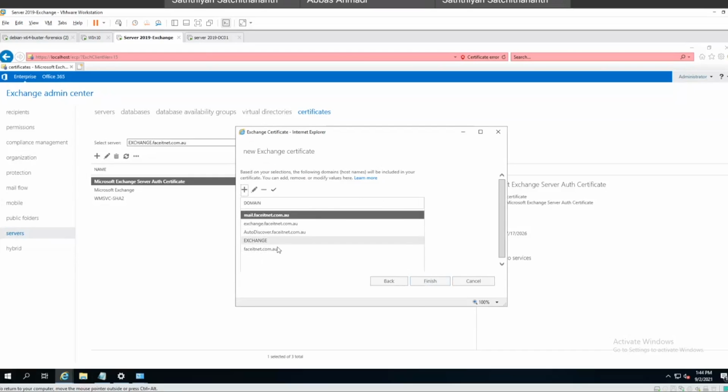So these are the names I'm going to use in my certificate. My certificate is going to support anyone browsing mail.facetnet.com.au without giving a warning. Exchange.facetnet will not give a warning, and Autodiscover will not either.